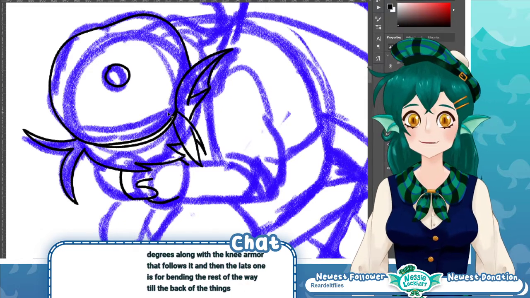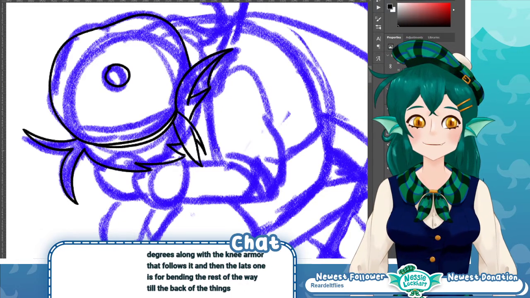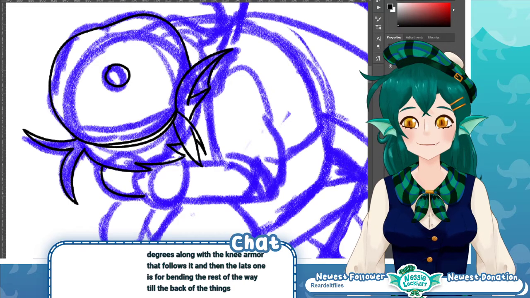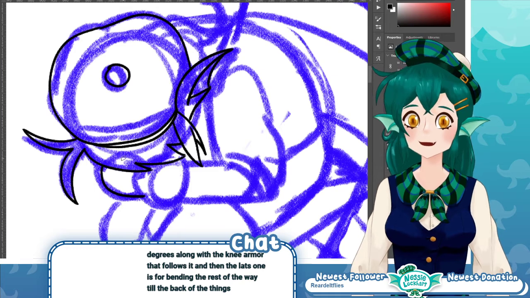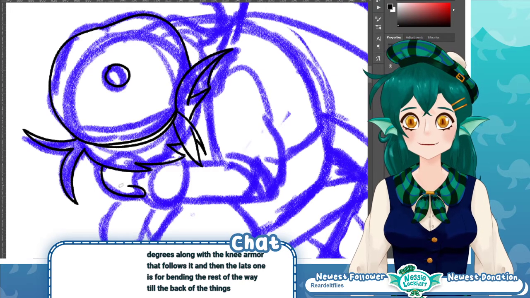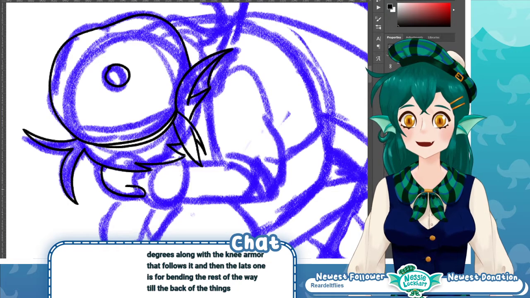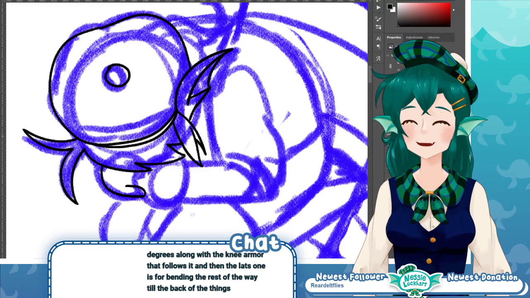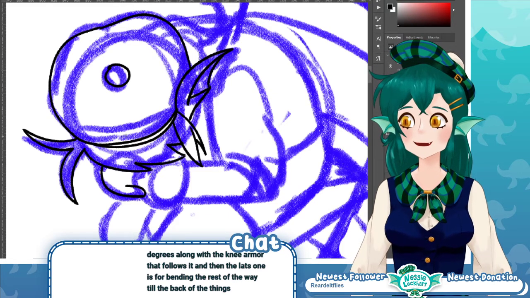Oh, the hands are too far back. For instance, on the knee, there is one joint to move the leg 45 degrees so that the armor doesn't bend, and then another joint to bend 90 degrees along with the knee armor that follows it, and then the last one is for bending the rest of the way to the back.